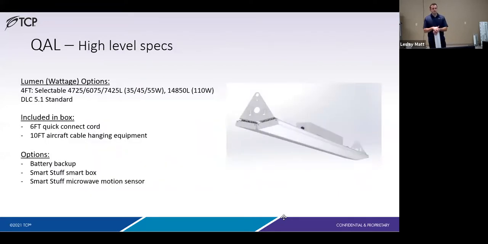So here's the high level specs. Now we'll have the spec sheet available on the website, and we're on a couple more revisions on that, and then you guys will have it. In the 4-foot, we have the 35, 45, 55 watt selectable, getting you up over 7,200 lumens. And then that 110 watt getting you up to almost 15,000 lumens. This will be DLC 5.1 standard. We have that application in process.